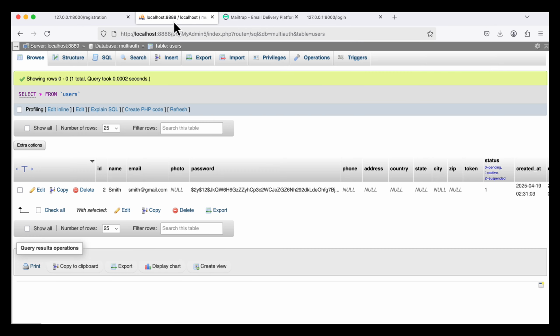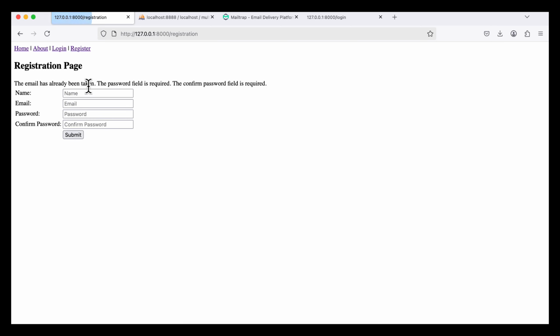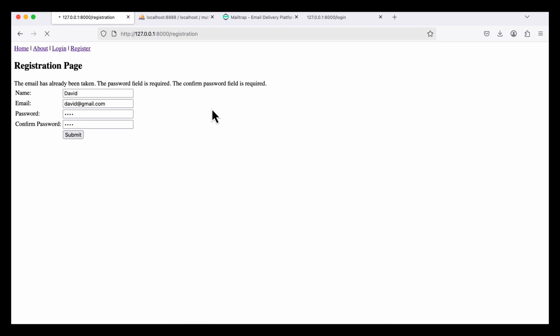Okay, so you see the user is verified, and now I am going to register another user, that is David. But if you want to give Smith's email, it will not work. If I enter, you see the email has already been taken, so you cannot use the same email multiple times. So here David will give his own email address, and 1234 will be the password. Submit.